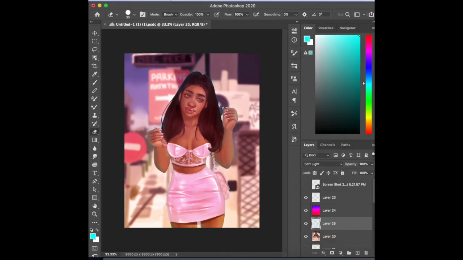And lastly, I add my watermark and put a film grain filter over everything.